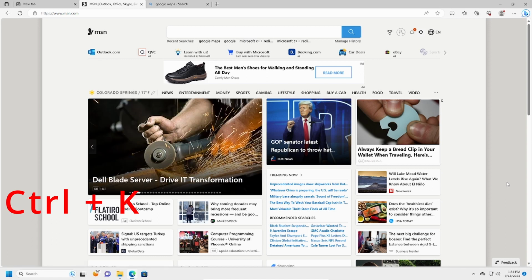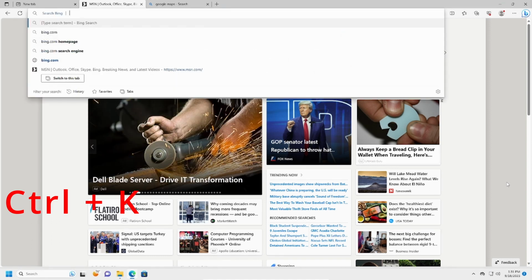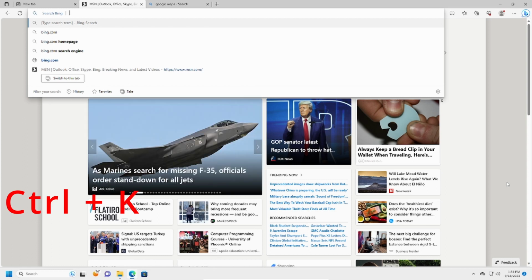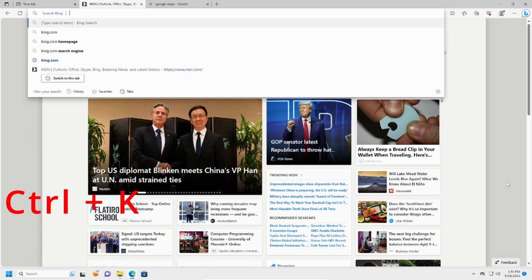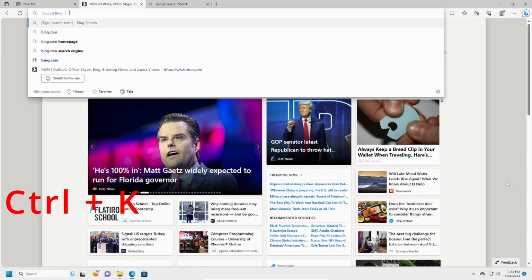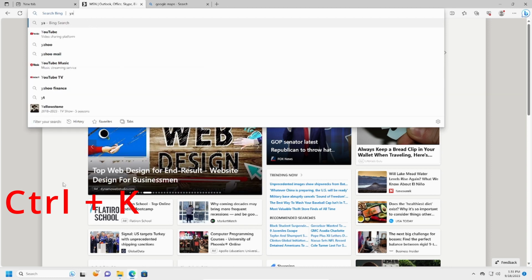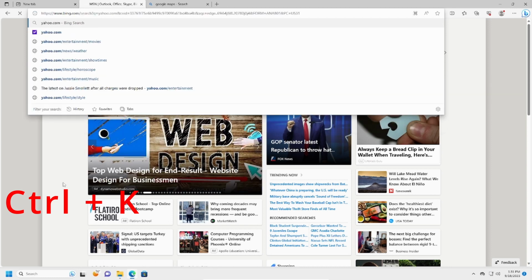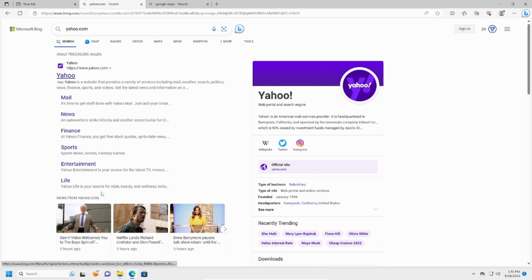So Control K just brings up the ability to type on the address bar. So you don't have to take the cursor up there and click on it and delete what's there. You just press Control K. So let me demonstrate it again. Control K, and then I enter yahoo.com or whatever. So that's a very neat one.